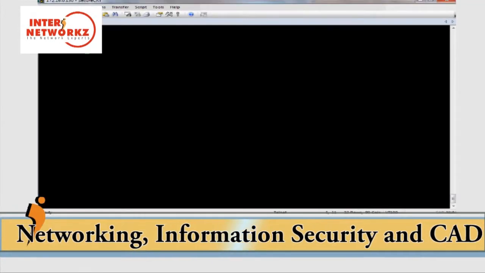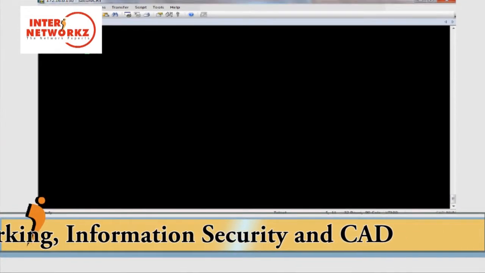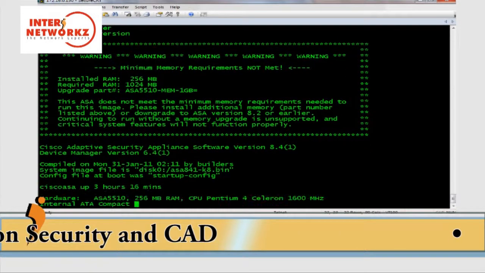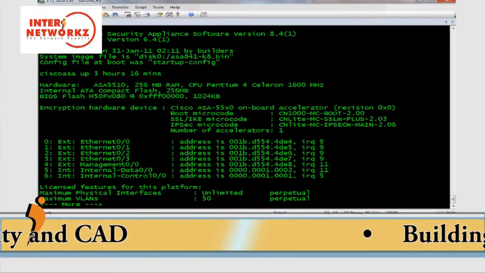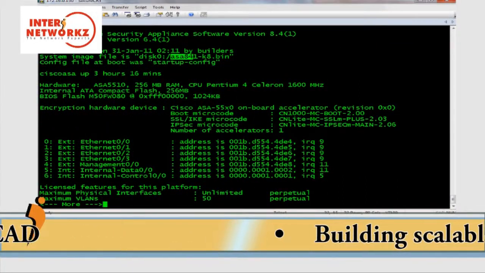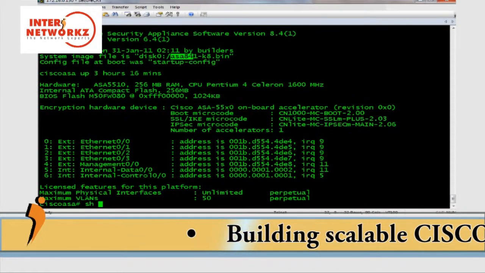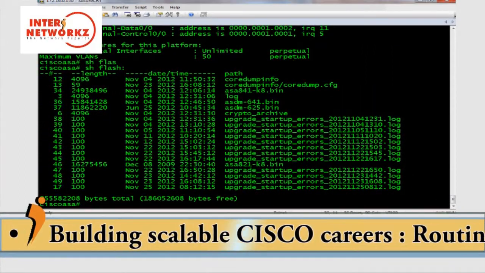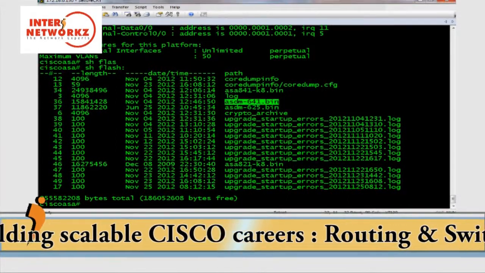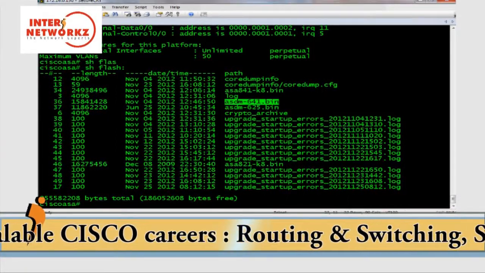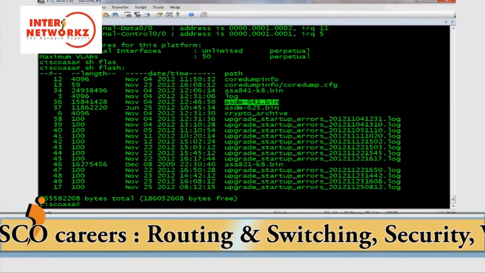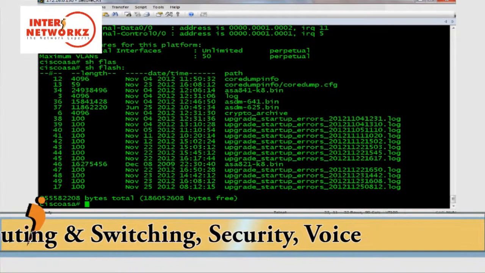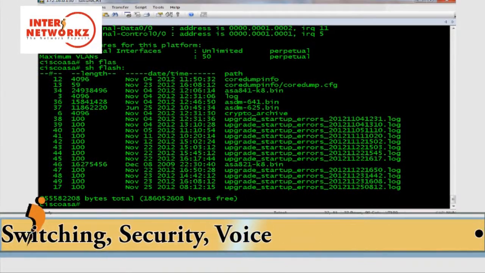Now this is the firewall where we are going to configure ASDM. First execute the show version command to find out the currently running ASA image. The ASA image is 8.1. Then execute the show flash command. It will show what ASDM images are there in the flash. Whenever the firewall is shipped from Cisco, it has an ASA image as well as an ASDM image pre-installed.